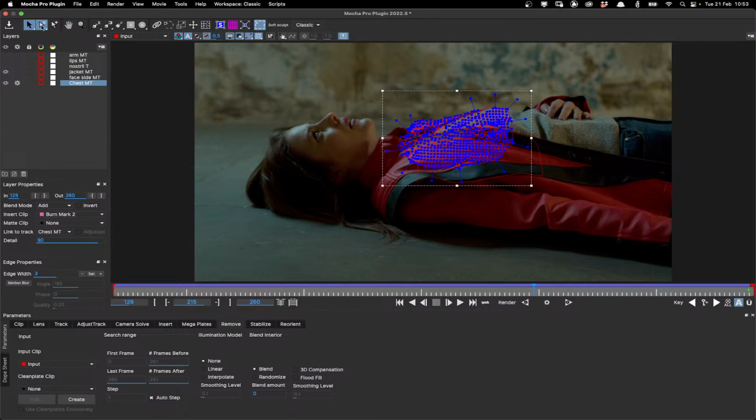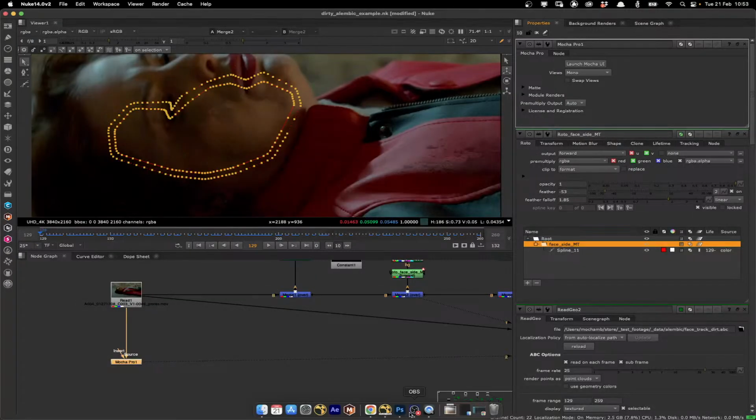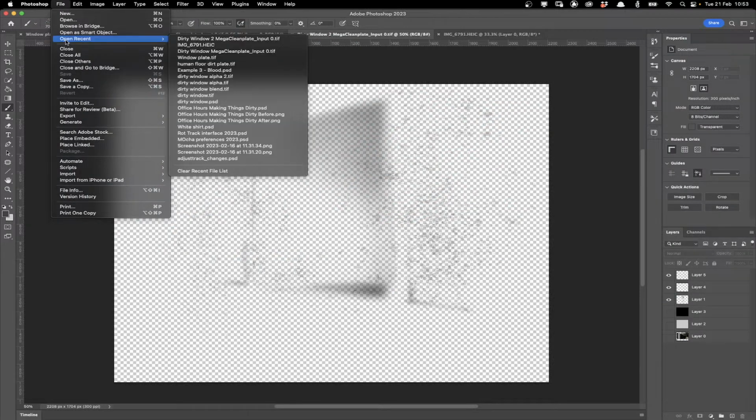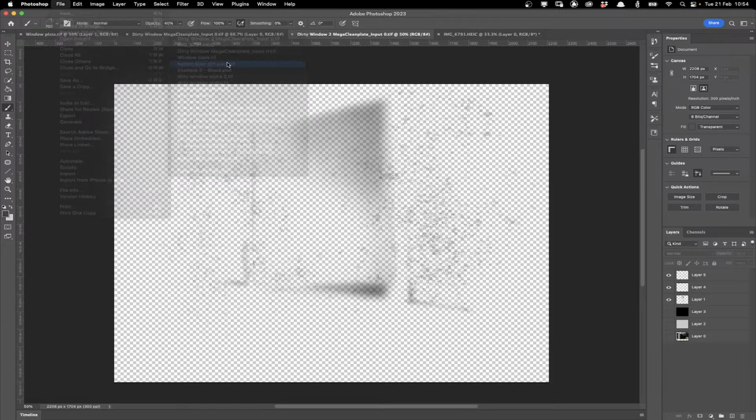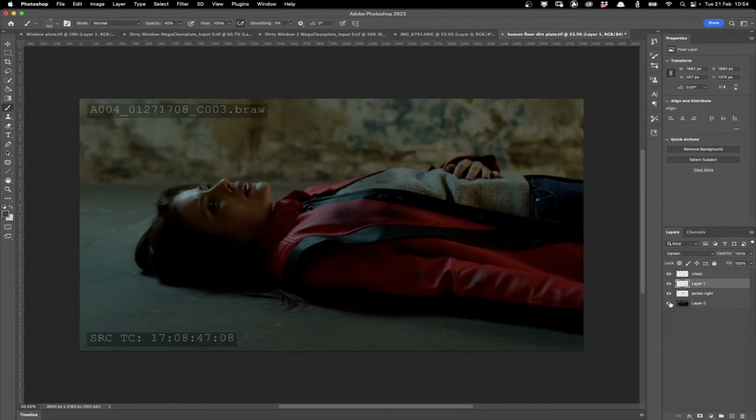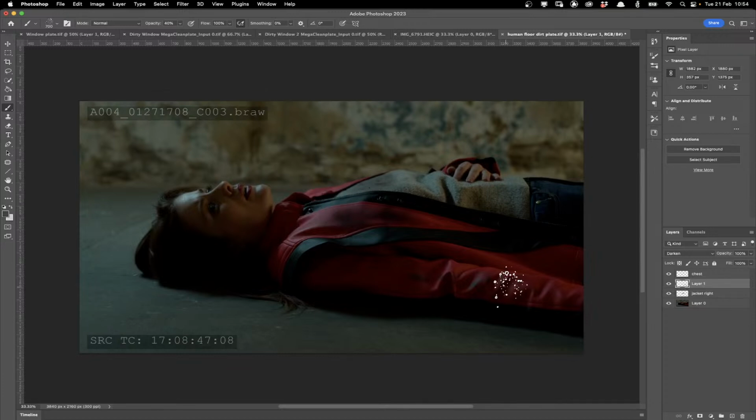So when we've got that, we can go over to Photoshop like we did with the window. And let's just open up that. So I should have this one called Human Floor Dirt Plate. And here's what we've got. So I'm using a proxy here, so that's why you can see the preview here. But what we just did here is we painted over the top of the plate. We just got a brush and we started painting in.